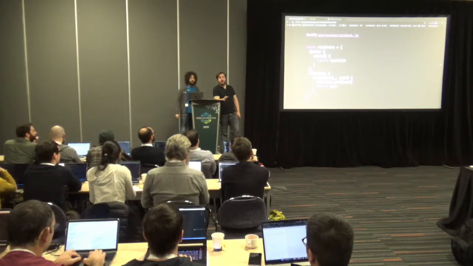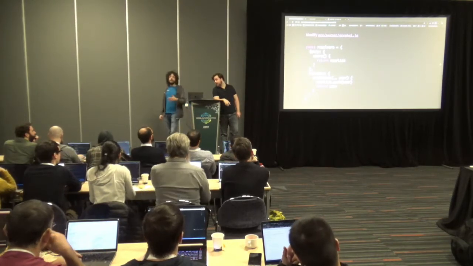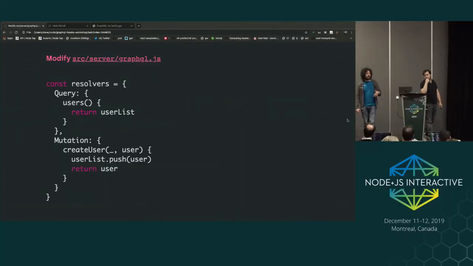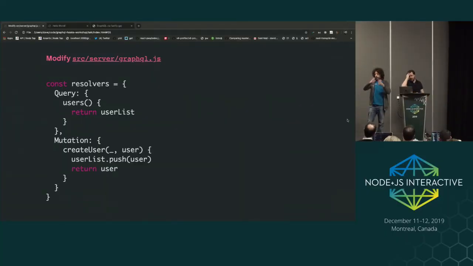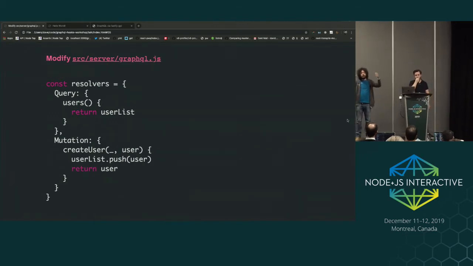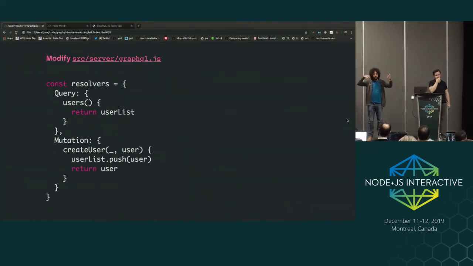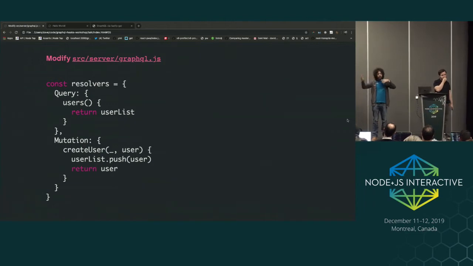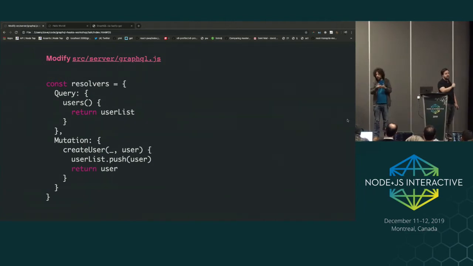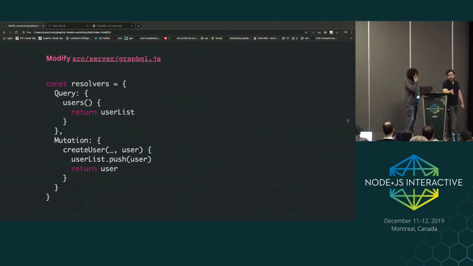So you use those objects a lot when you query. So if you're querying a big graph structure, for example, if you have a person that has a dog, when you're writing the dog resolver, you want to know which person you are asking the dog for, and that data will be in that parameter. Make sense? Okay, so in the mutation resolver, we're just pushing to the user list.